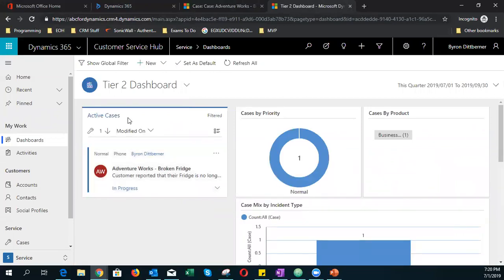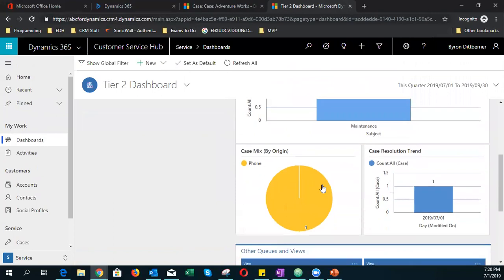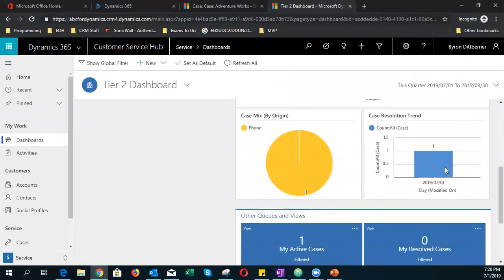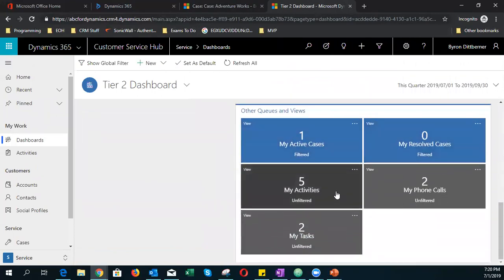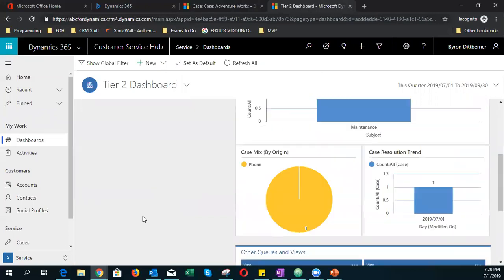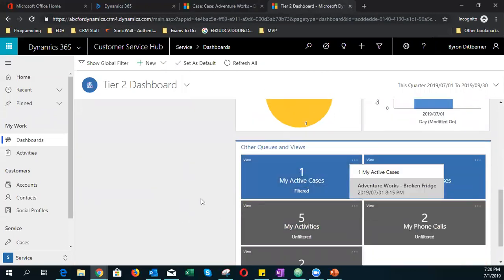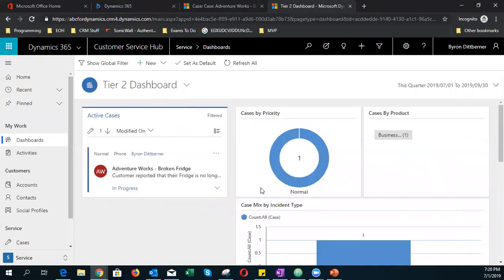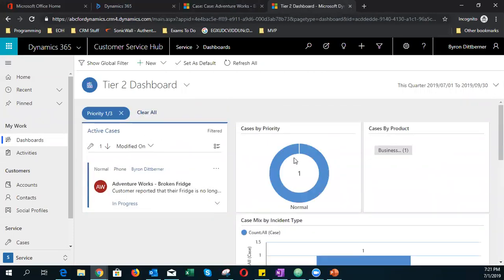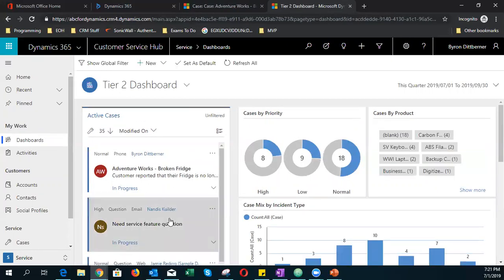It keeps my active cases over here in the stream, but then I've got cases by priority, cases by product, a case mix, case origin, resolution trend, and tiles that give me an overview of exactly what's going on. The nice thing is these tiles are interactive. If I click on my active cases, it'll filter this list down. Likewise, if I click on the graphs, it'll add the filter, and then I can click on clear all to remove those filters.